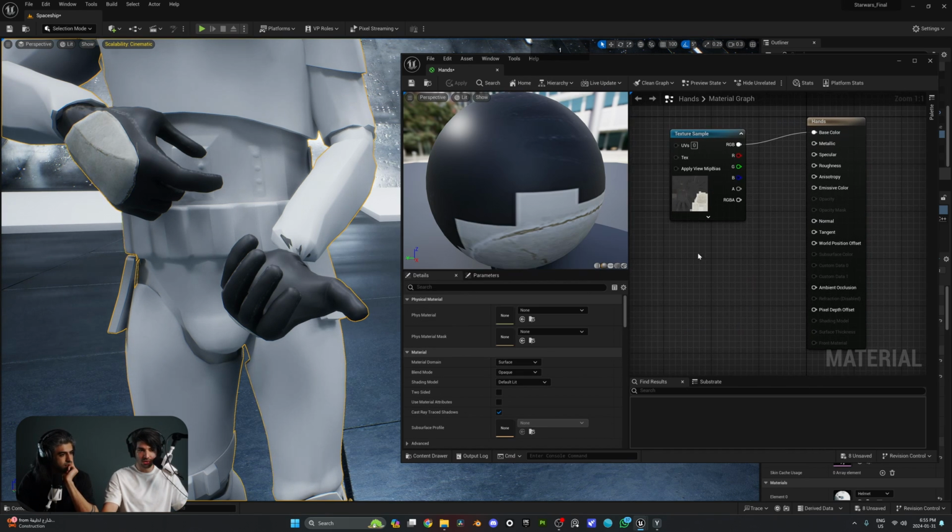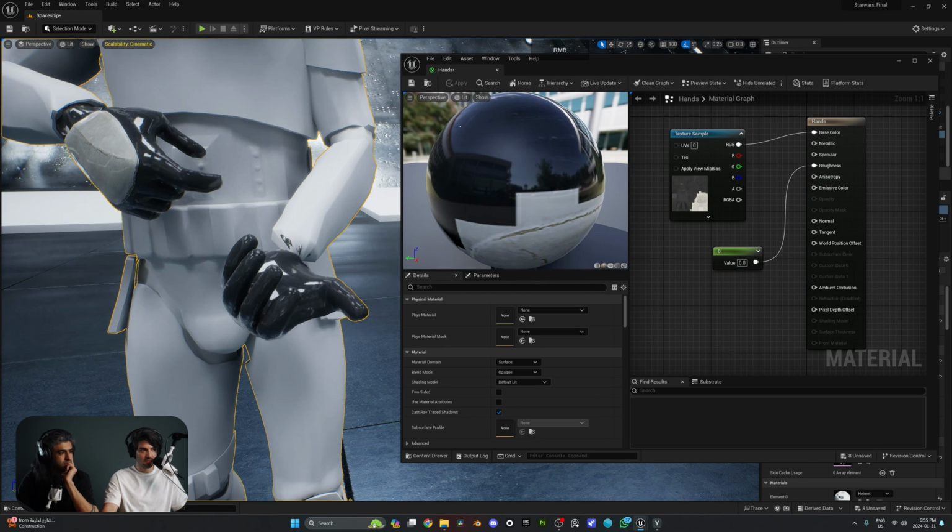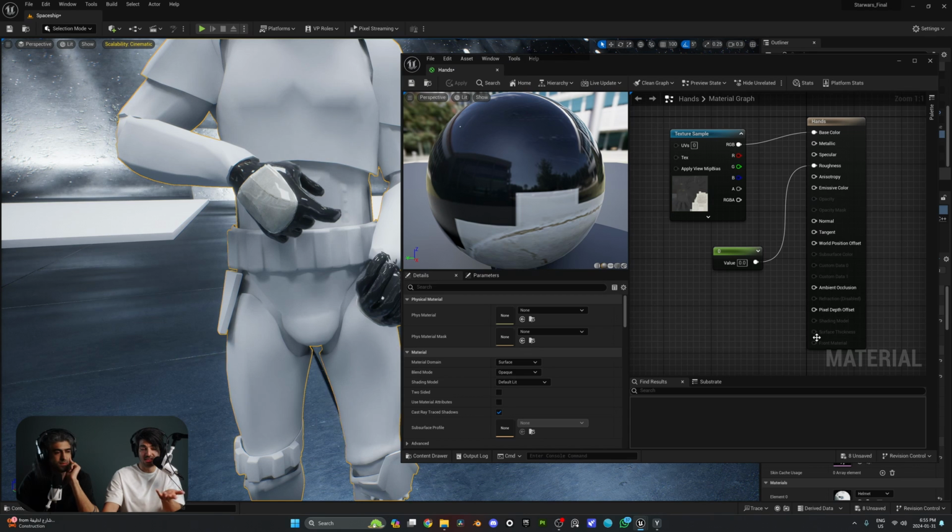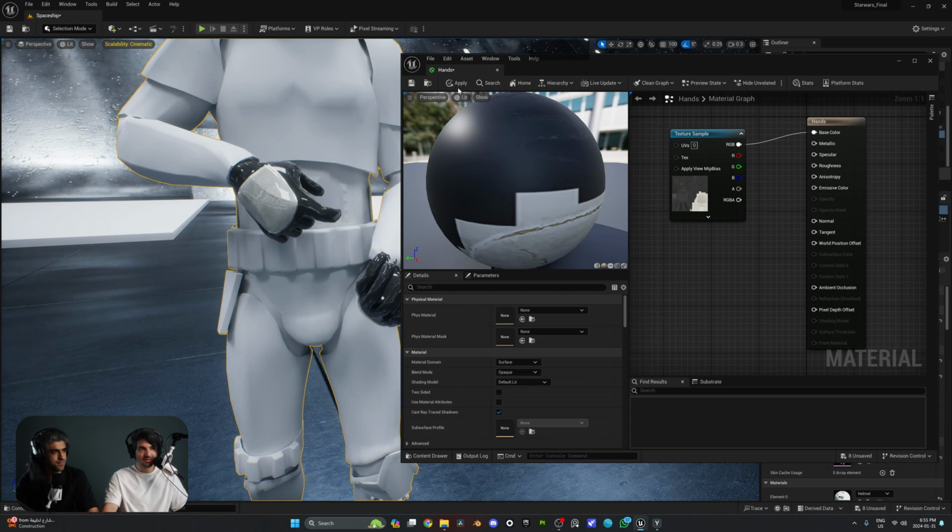By the way, you can hit one and control this, and if we go to zero, this is super glossy. If that's your thing, you can go ahead and do that. We're just going to leave this as is because our Stormtroopers look perfectly fine.